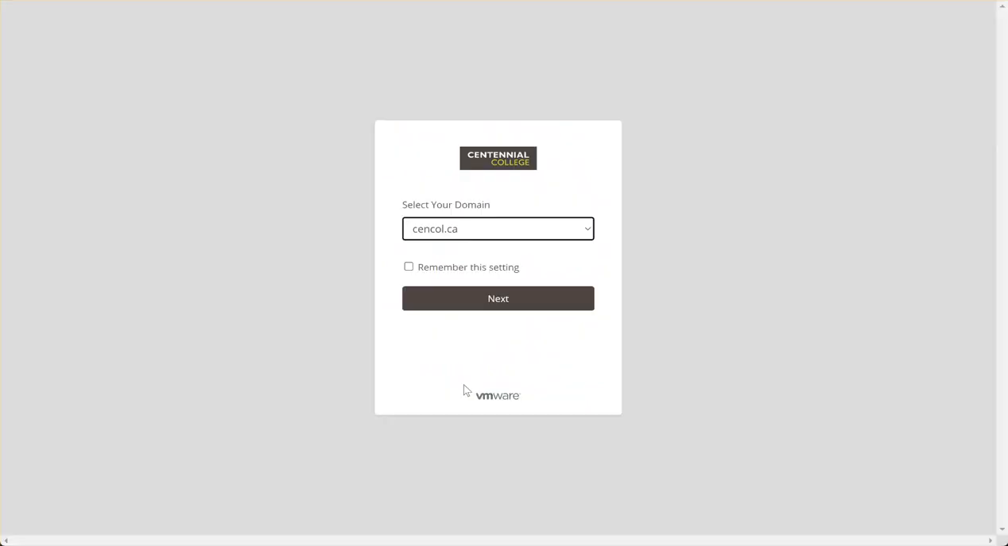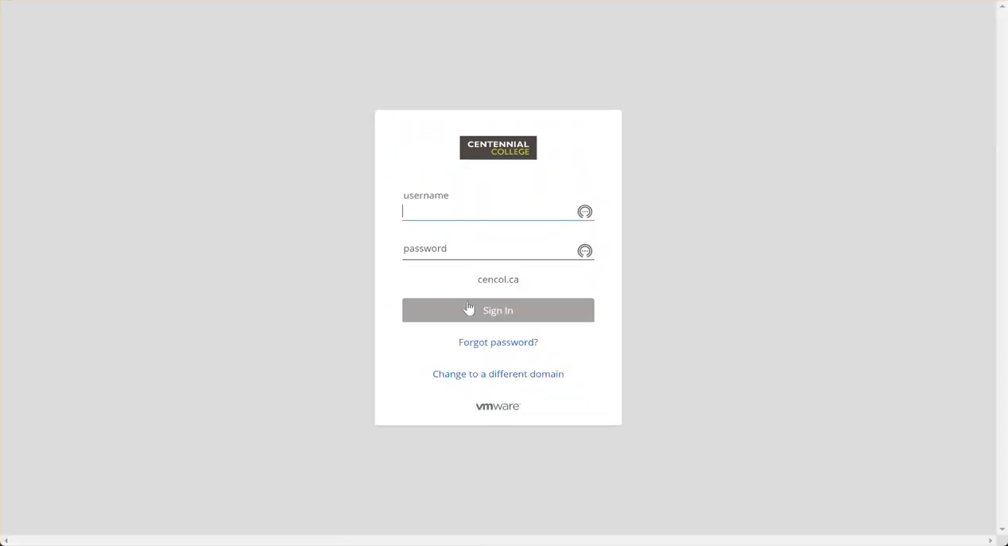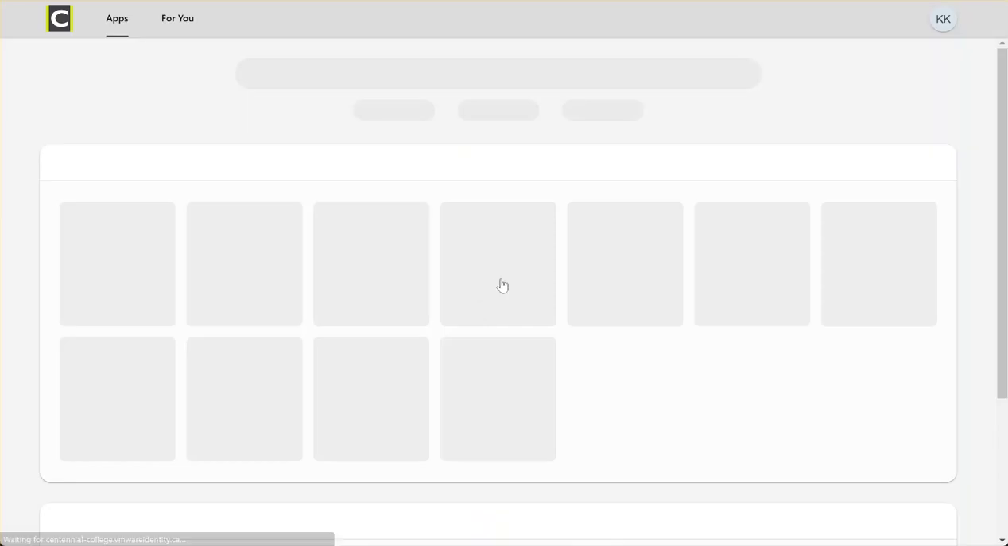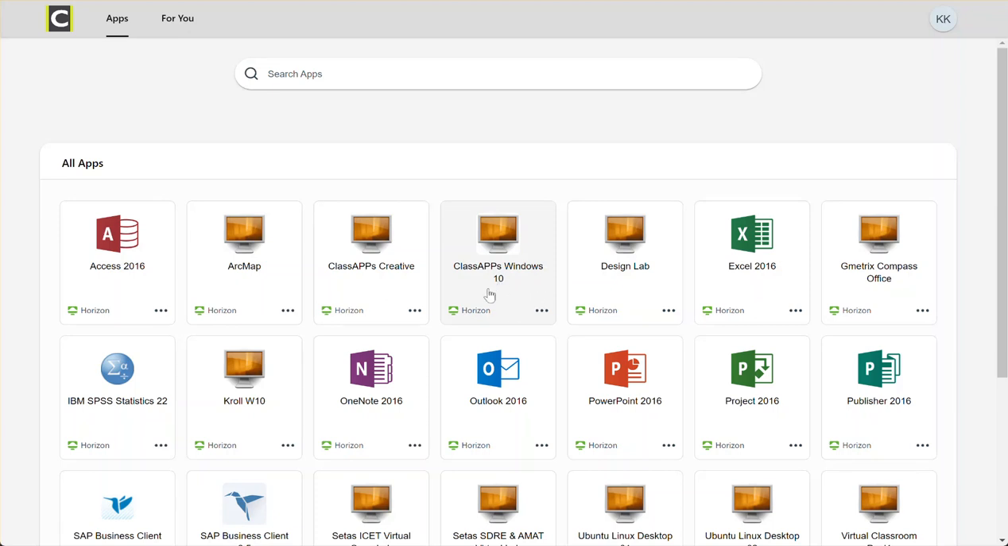And then what you need to do is log in to download your Windows 10. So let's do that. Put in your password. I always forget my password. I hope this is the right one. Yes, it is the right one. Then I'm going to click on Class App Windows 10, double click, launch it.